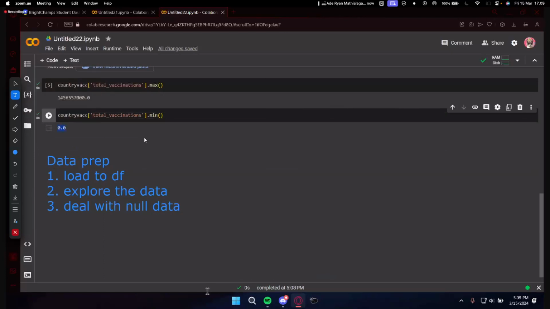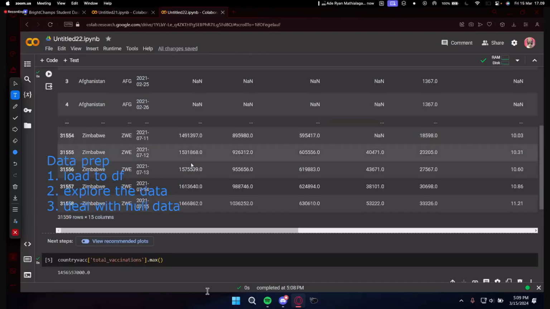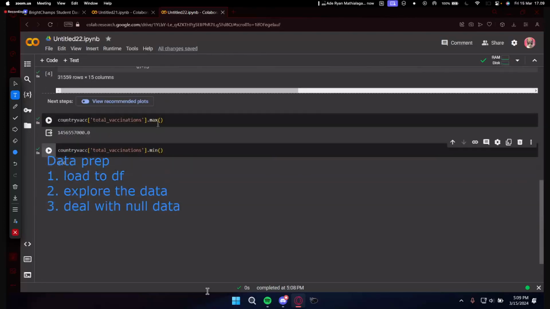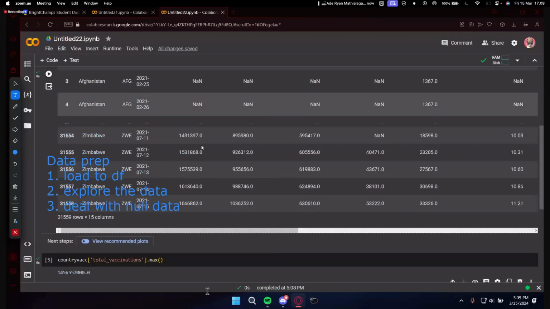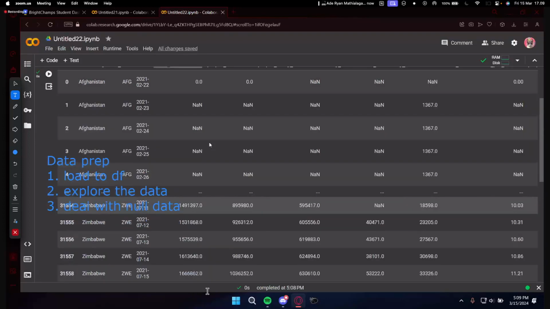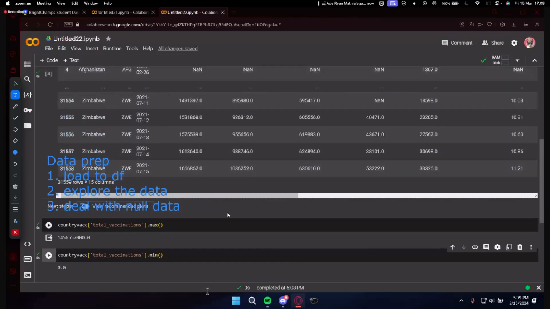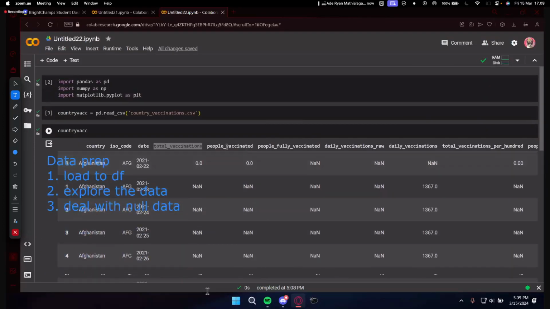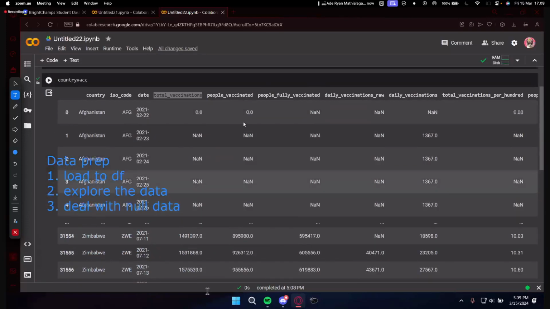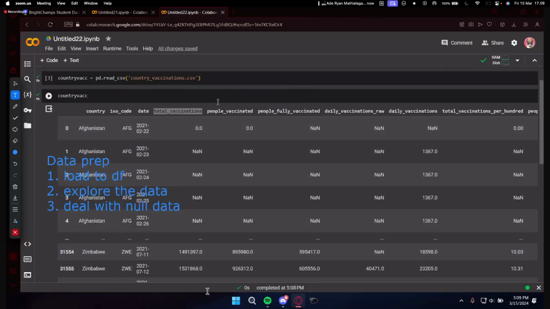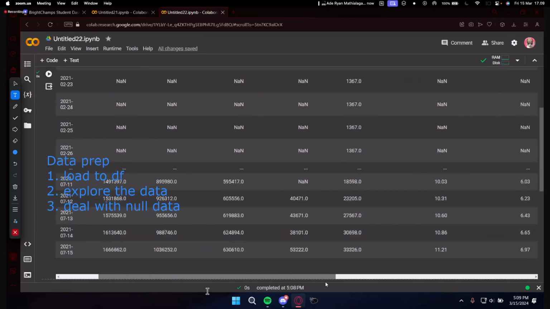Okay, so we have to be careful about the maximum data, right? If per day one country can vaccinate 1 billion people, that's going to be impossible. So we have to analyze the data. What does total vaccinations mean? Can you guess? The total amount of people that are vaccinated, I guess. Yeah, maybe that's the sum, so it's possible.